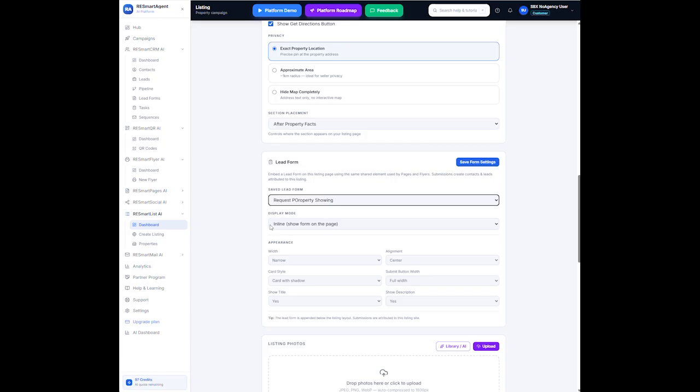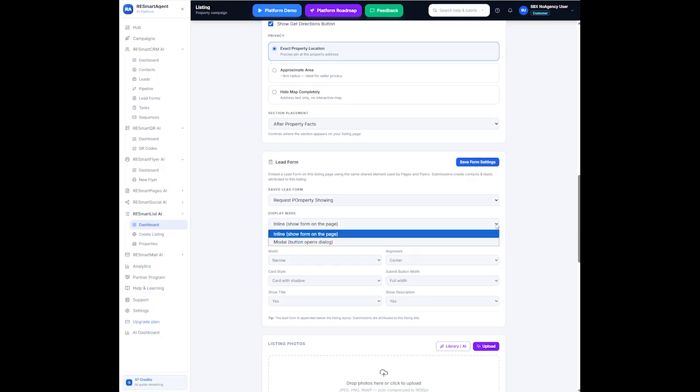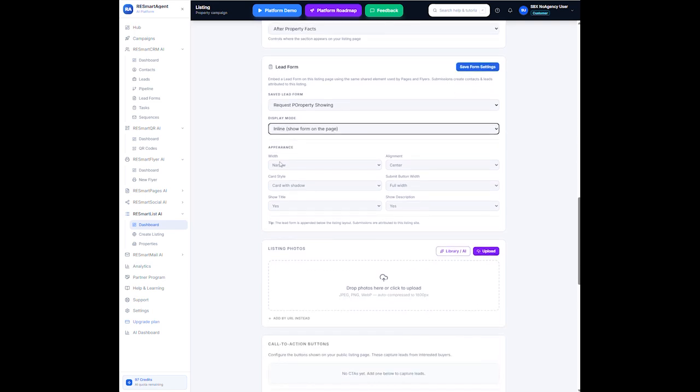And then it's asking me how I want to display this lead form. Inline, which is show form on the page, or a modal button, which is a button that opens the dialog. We can take a look at both. Let's go ahead and click on inline, show form on the page. And then this is where I can change the appearance of the particular form. We won't go through that, but just so that you know, once you create the form, there are different things that you can do to change the appearance of the form.